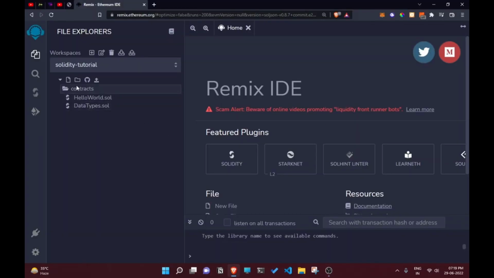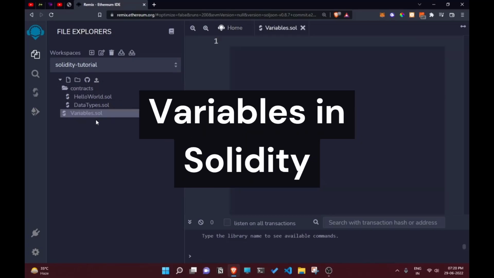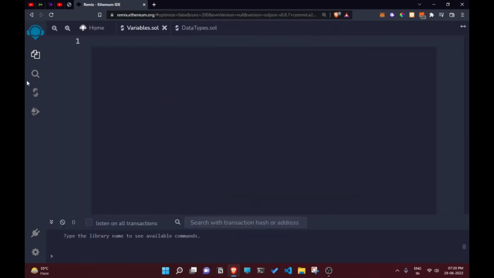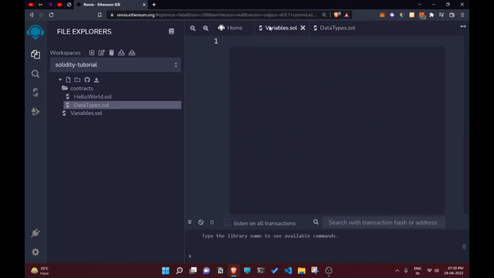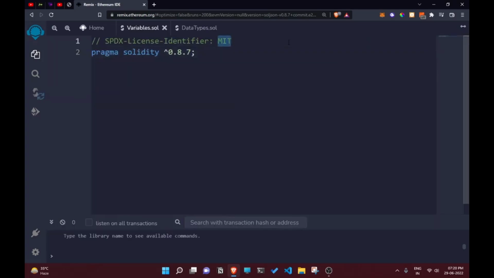And now let's make a file right over here. Let's say variables.sol, right? So over here we are going to be writing code. In the top header, the header syntax, just copy from here, paste from here. What this exactly means, I already shared with you. This is essentially an identifier which tells us that we are using the MIT license for this project.